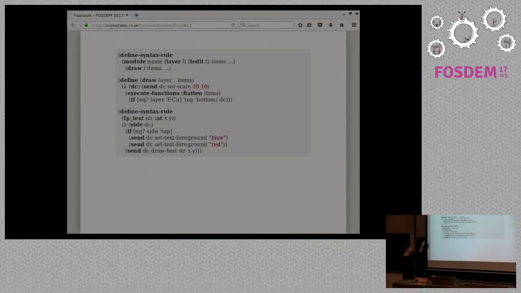So at the bottom, I define an FP text item, which is a KiCad footprint expression, really. And I define it as a function that takes in the DC, which is a drawing context, and then executes functions on that drawing context. So I defined FP text as a drawing function.